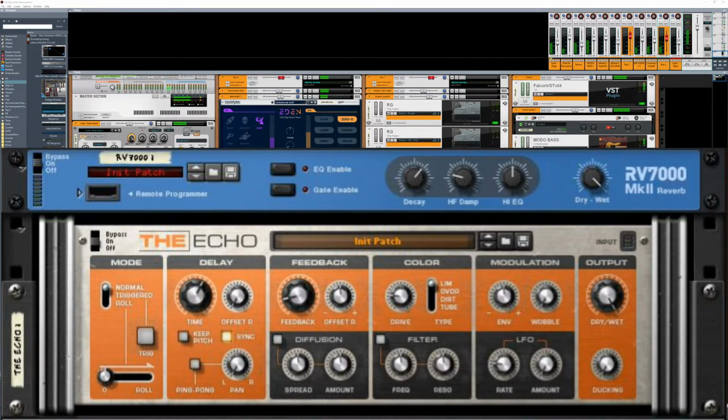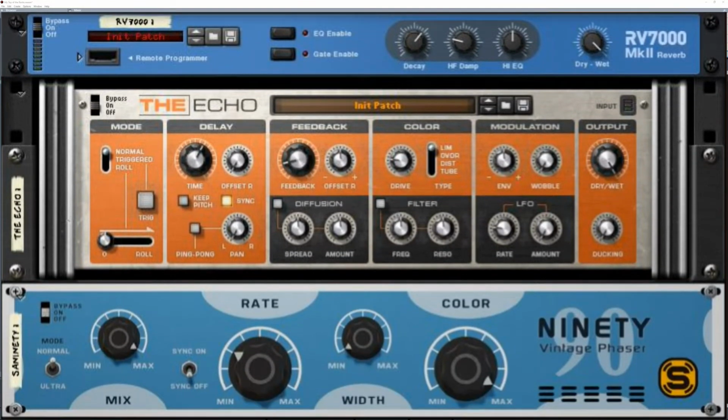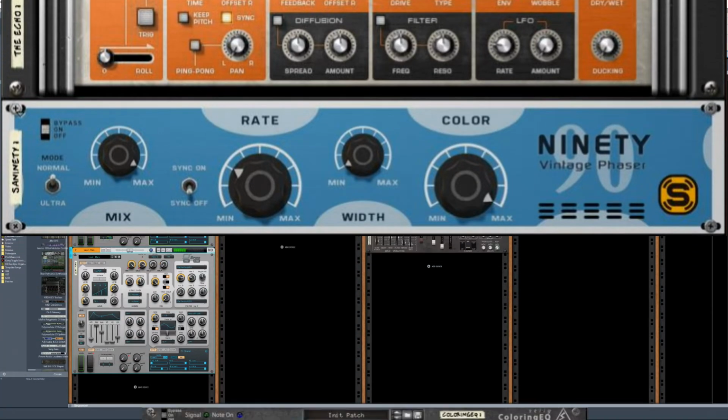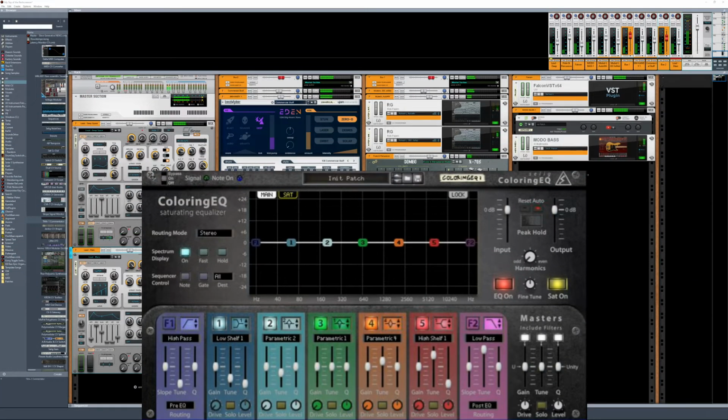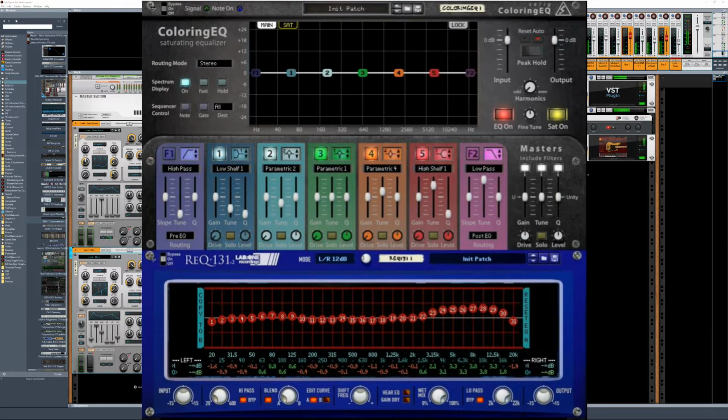I love my phasers, and there's only one go-to phaser, the Synaptics 90 Vintage phaser. I have a couple of EQs, the Selling Colour EQ, and for me it's that sequential control which just gives it that edge. And for a bit of home mastering, I've always used the REQ 131. Just smooth them frequencies out.